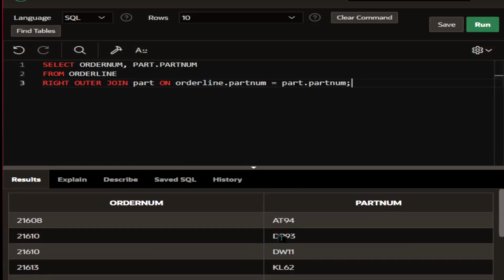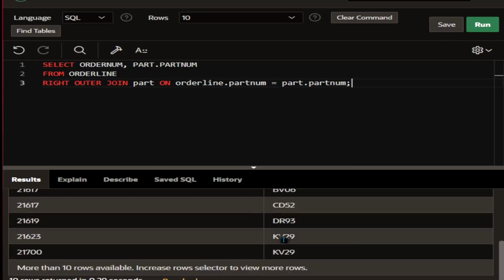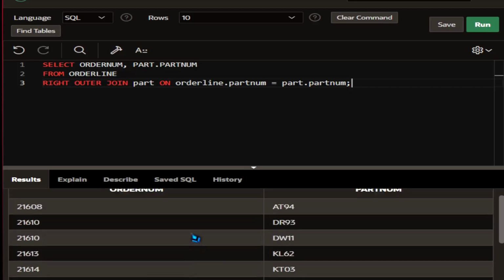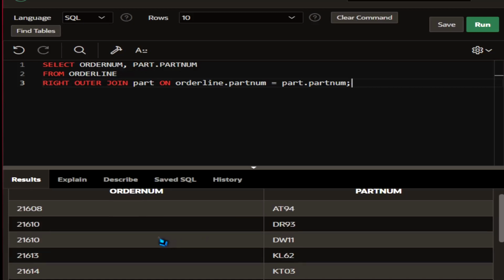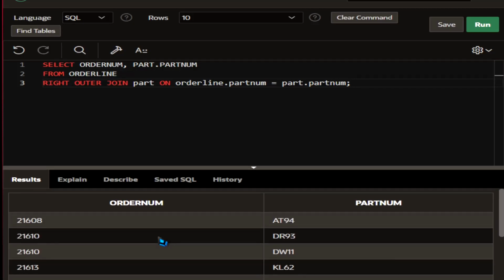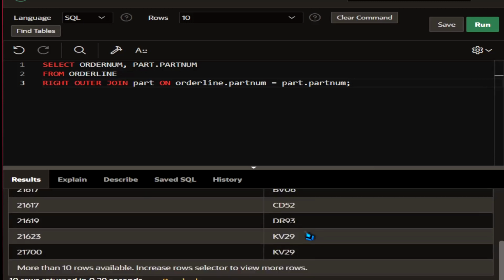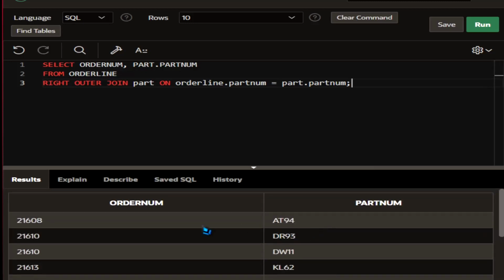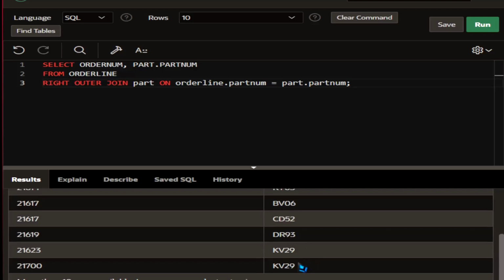Okay, there you go. So it shows everything that's actually meant to show. It's meant to show more than this. Hey, did I do it wrong? Something wrong? It should not have a lot of entries. Is something wrong? Select order number, part dot part number from order line right outer join part on order line dot part number equal part dot part number is correct. The entries are correct, but it's way more entries than I thought.